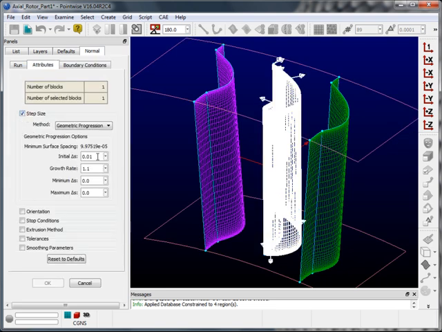I'll change the attributes. For the step size, I'll set the initial step size to 1e to the negative 4, with a growth rate of 1.1. At this point, it's probably important to mention that depending on what turbulence model you plan on using, you may either want to resolve a viscous sublayer or use wall functions, and this choice will dictate the value you specify for the initial step height.